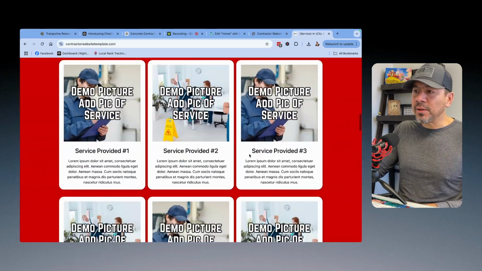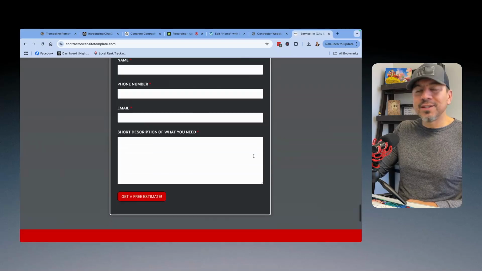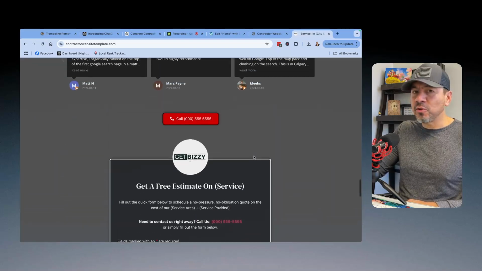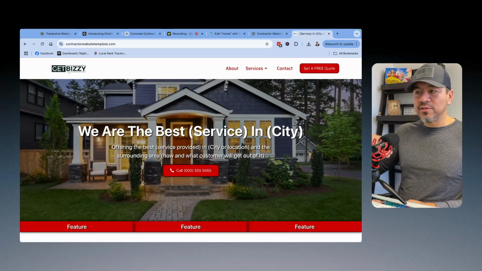So this is the template I'm going to be using in order to create the content for this page. I'm just going to build the home page just to show you guys how I do it. And I do the exact same thing with the service pages, service location pages, all of that stuff. I follow the same process over and over again. It does take a little bit of time, but it works extremely well.